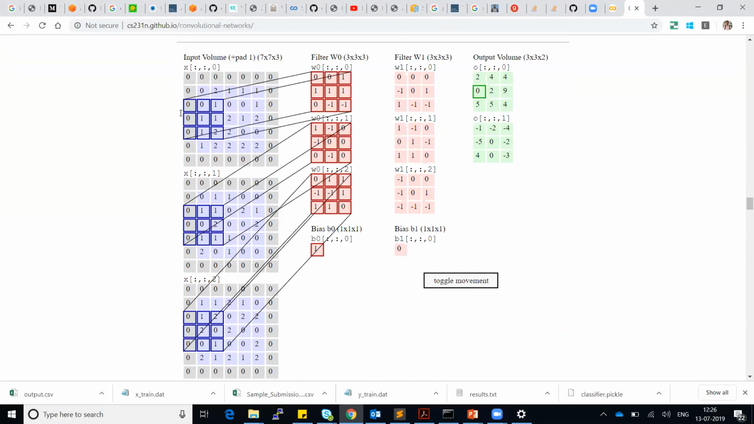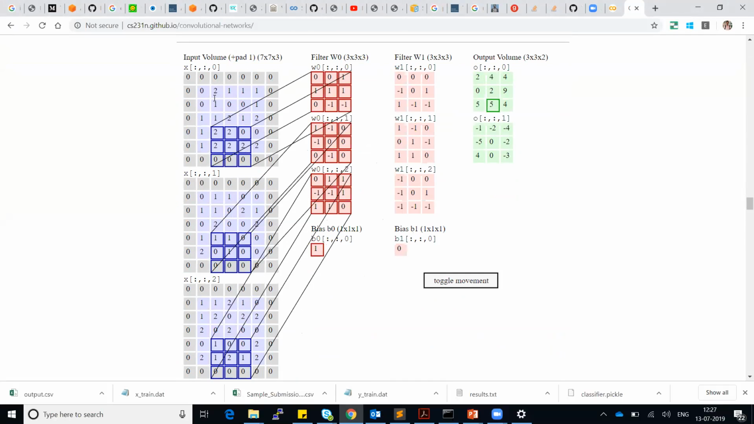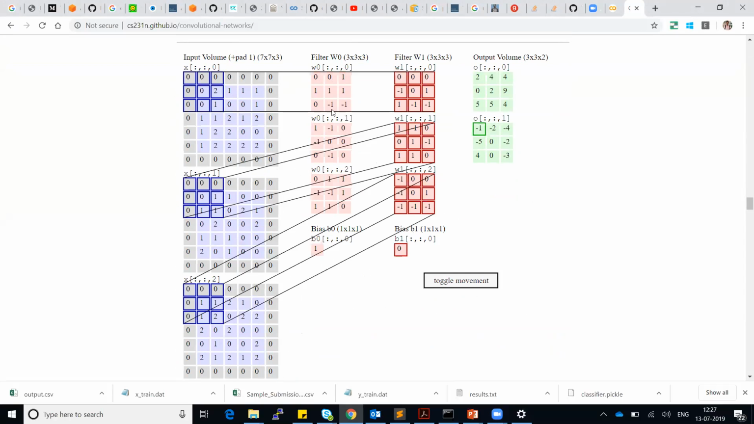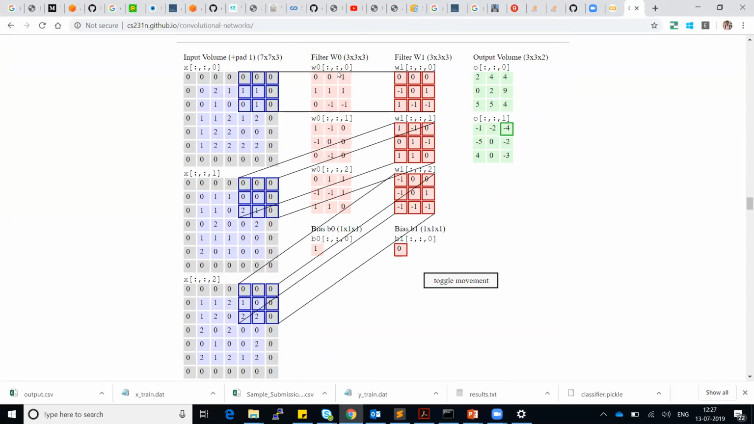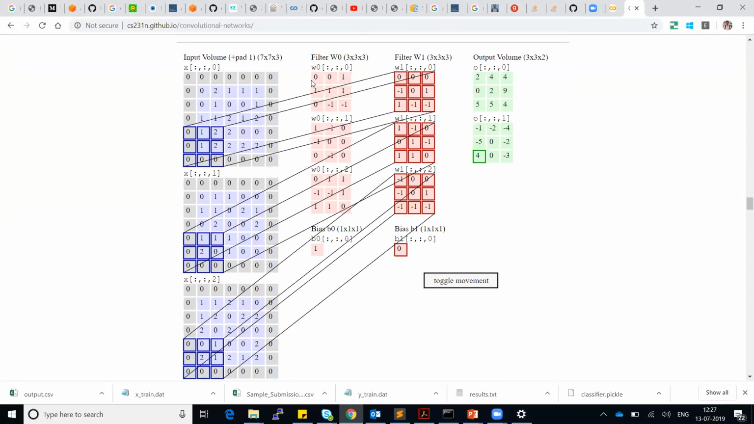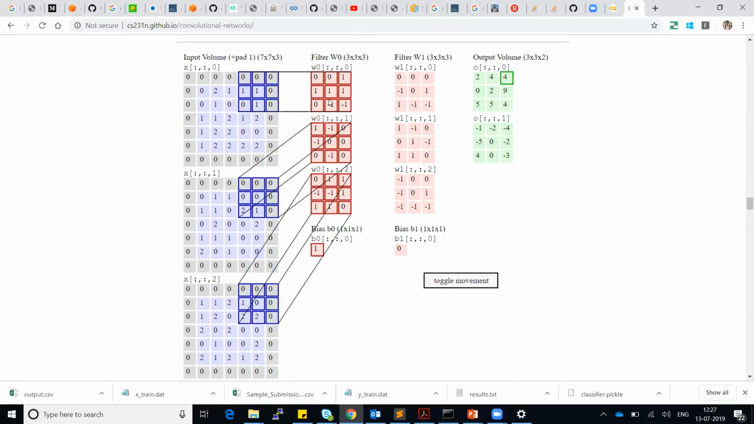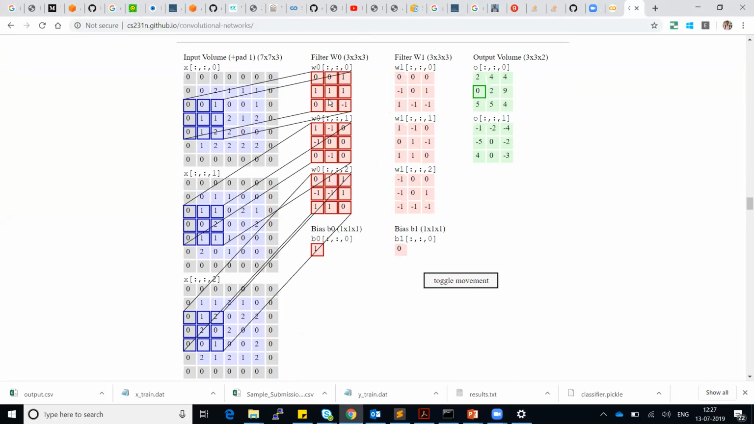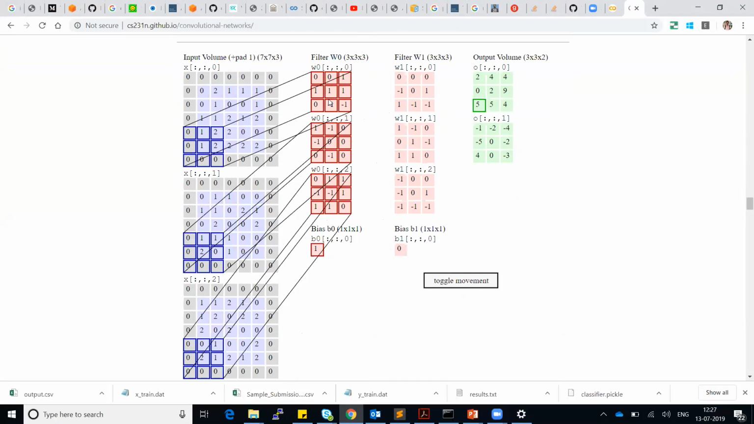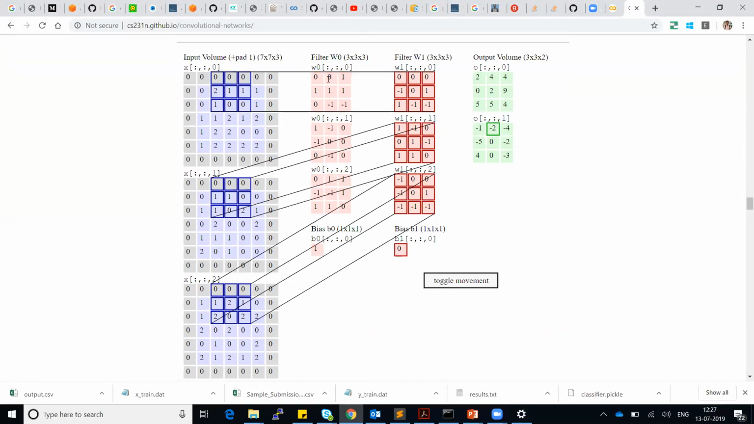This is a color image. Let's assume that this is my input matrix. This is for the red channel, green channel and blue channel. There are two different filters, W0 and W1. Basically, the filters are here. Their weight values get randomly generated. Just as we generated random weights for the neural network, similarly we generate the weight values for the filter as well.